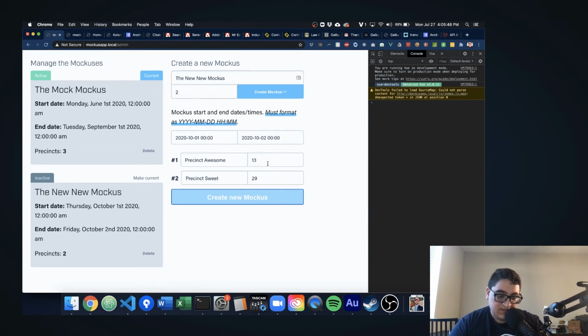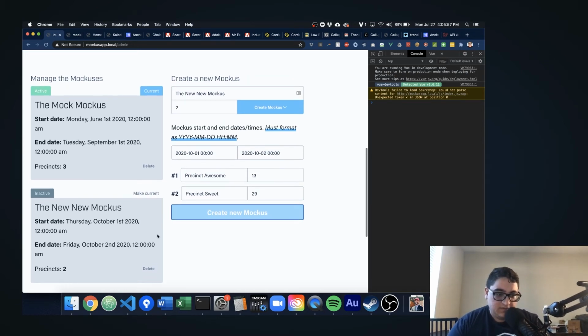Now, these delegate counts don't quite matter just yet. Once the candidate card is finished, I'll be building out the precinct API, which will flush out all of this behavior on the back end. But you can see the new Mockus is there.